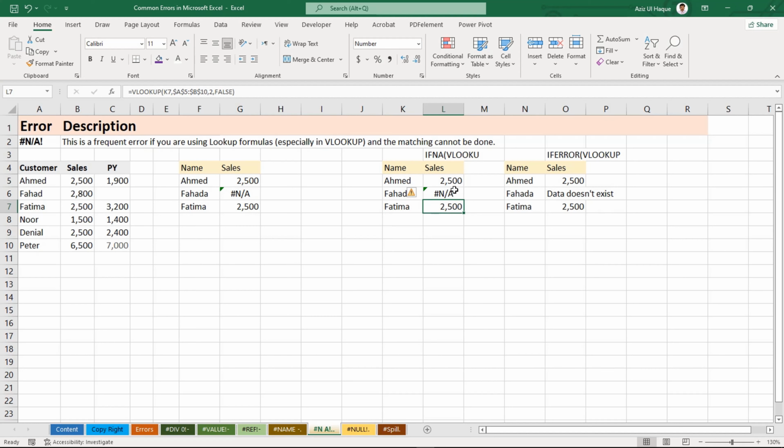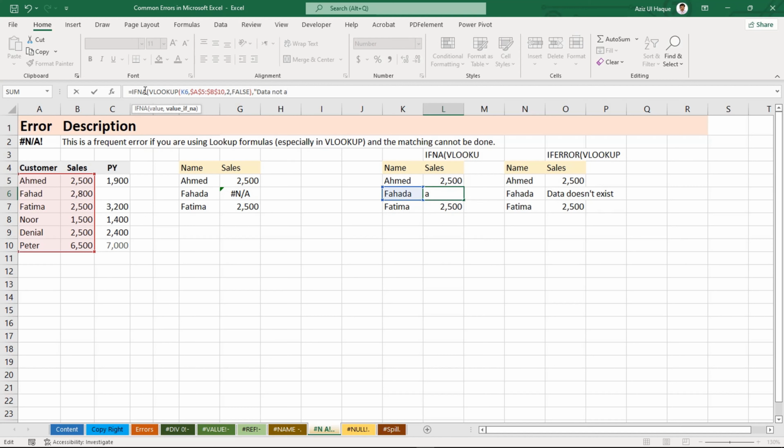How to fix this one? Just at the start of the formula, write IFNA, and at the end of the bracket, put a comma, and within quotes you can write data not matching. And that's all. You can see now it is changing. You can even make it blank: if you remove the text and use 2 inverted commas, it becomes blank, or you can use 0.